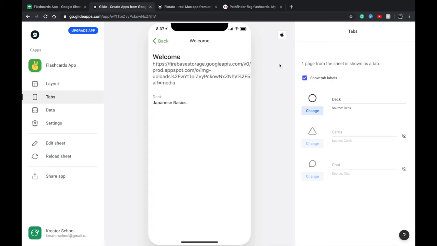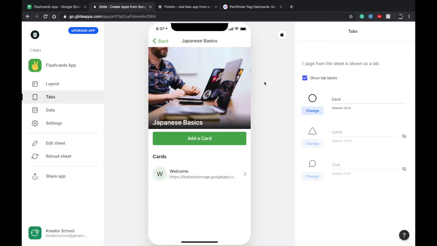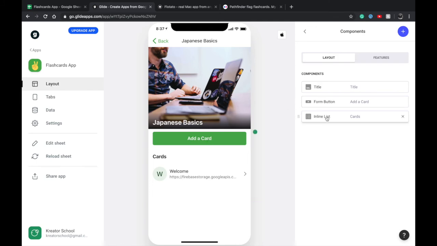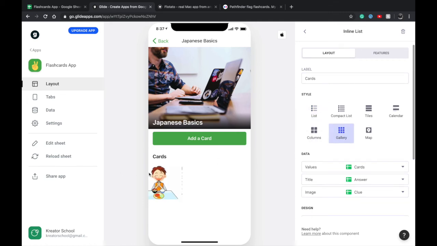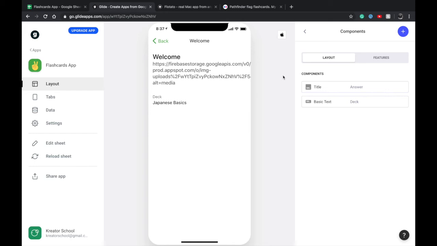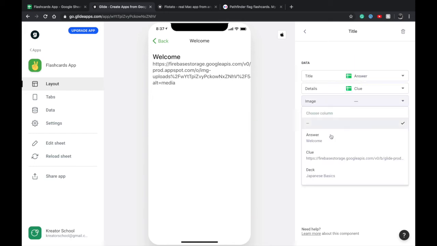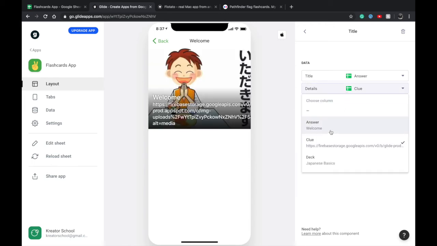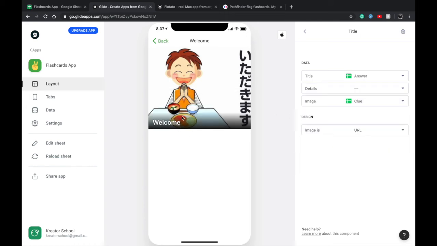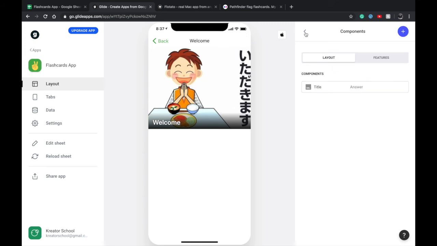Now it still looks weird, and that's okay, but what we want to do is go to layout here, go to inline list, and change the display type to maybe gallery or columns. As you can see here, once I open this up, it gives me a weird thing. So let's change the image to the actual thing here, and the details to nothing. So it's welcome as the name of the clue, and the answer is down there, Konnichiwa.